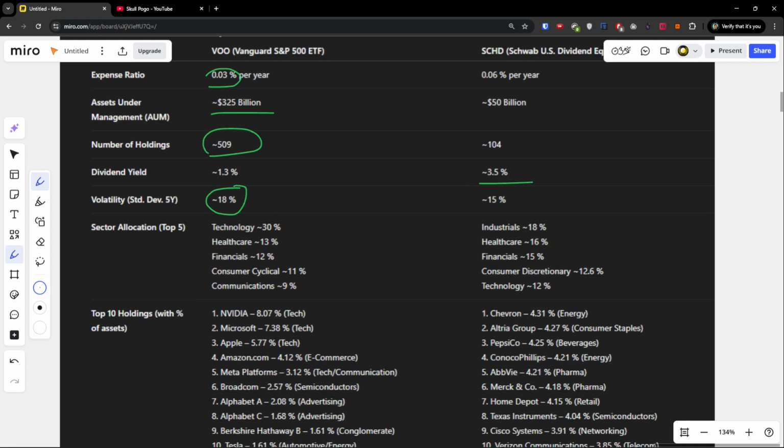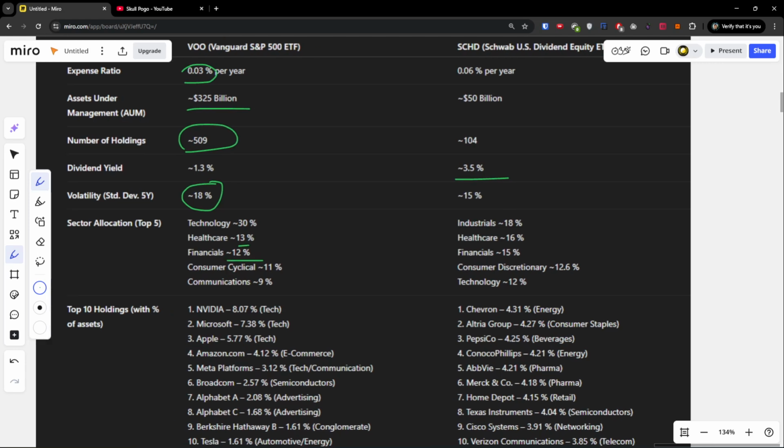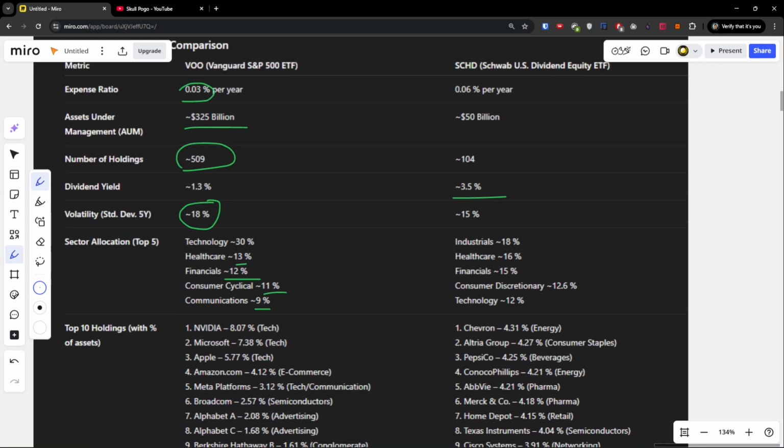Okay, now for the sector allocation, what you can actually see here is that for VOO you have technology 30%, healthcare 13%, financial 12%, consumer cyclical 11%, and 9% communication. And for SCHD, 18%, 16%, 15%, 12.6% and 12% are industrial, healthcare, financial, consumer, and technology.